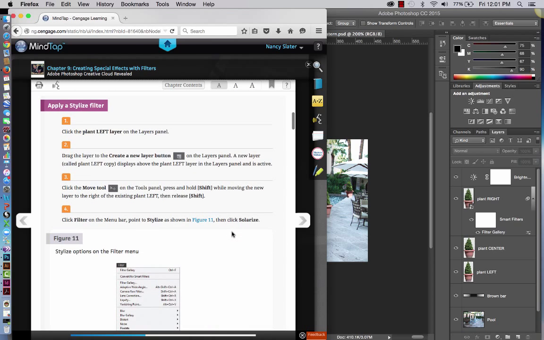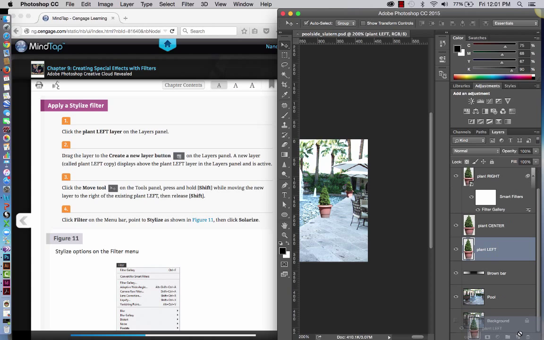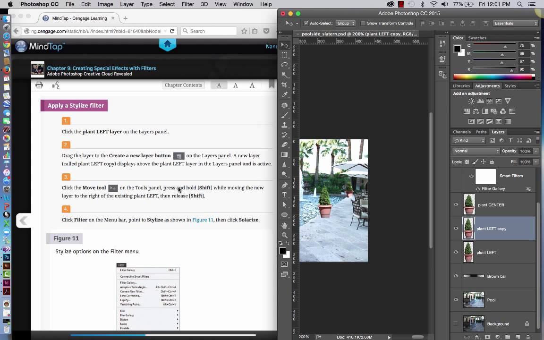All right, so we are going to apply a stylized filter, and we're going to click the Planet Left layer on the Layers panel. And we are going to drag the layer to create a copy. So you just click and drag this down to the New Layer button, not the trash, but the New Layer button that's right beside it. And you'll see a new layer called Planet Left Copy, which we do have, displays above the Planet Left layer in the Layers panel, and that's the active one now.